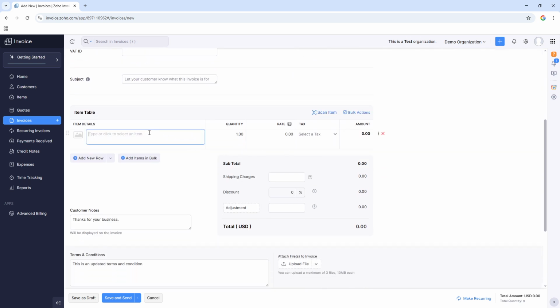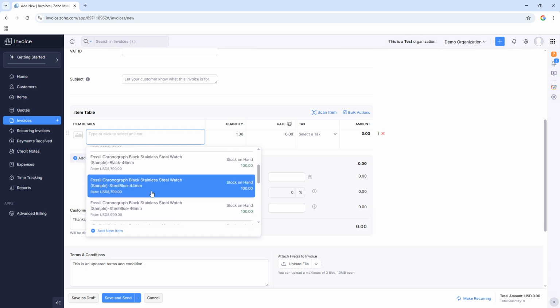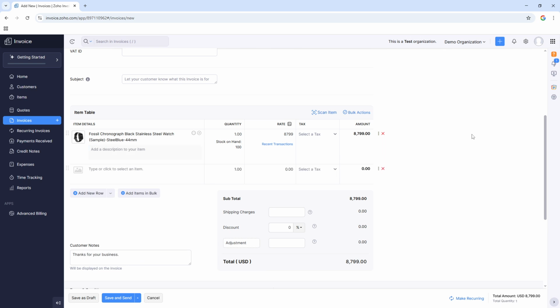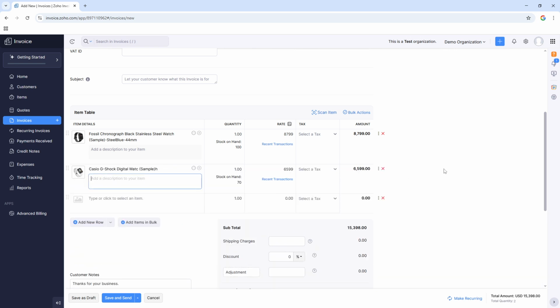With the invoice open, it's time to add the items that you're billing for. Choose the item or service by either typing it in or selecting it from your pre-existing list. Once you've chosen your item, take a closer look at the options available for it. Now focus your attention on the tax drop-down menu.